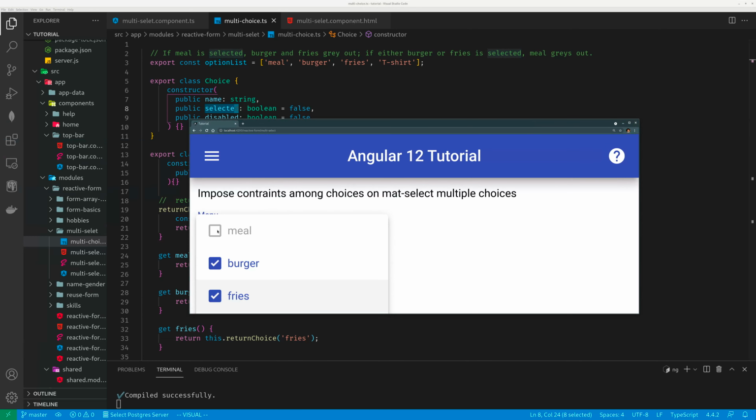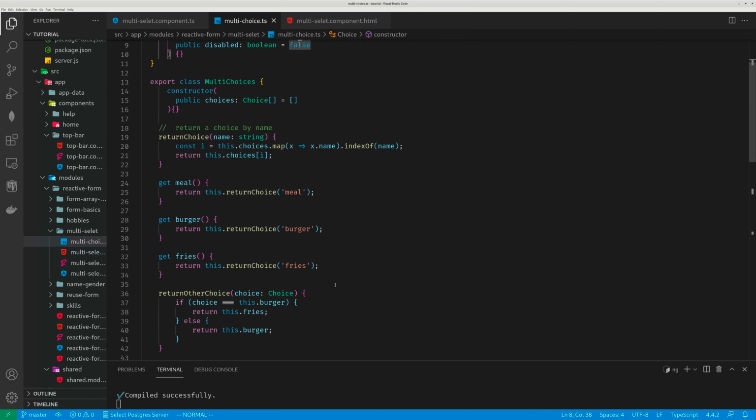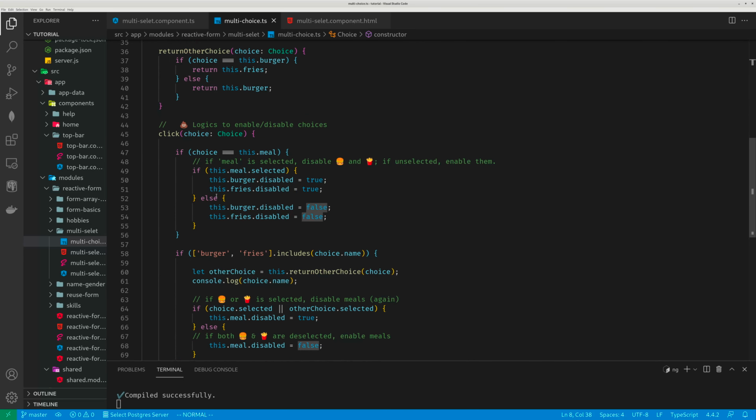So if you click on meal, this is select meal. If you click again, this is deselect. So these 2 are different. That's why we need the full choice object. We want to know the name. We also want to know whether it's deselect or select. So that's the argument to this click function. Now if the choice is meal and meal is selected, you click on the checkbox, you disable burger and fries. Otherwise, if meal is clicked but it is deselected, you enable burger and fries.